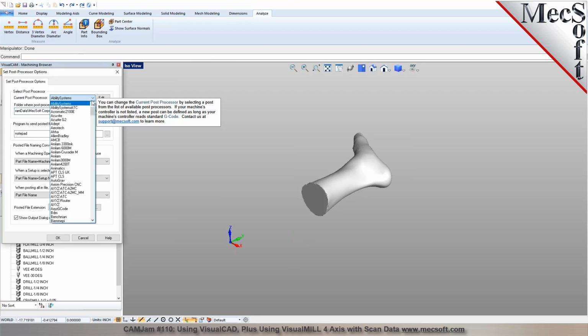The next step is you can make a selection for your post processor in here. As I mentioned, we have a post for all the different Laguna machine tool series. You can select the post from the list in here, and we have all of these posts available to you.